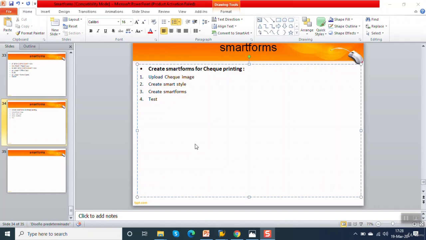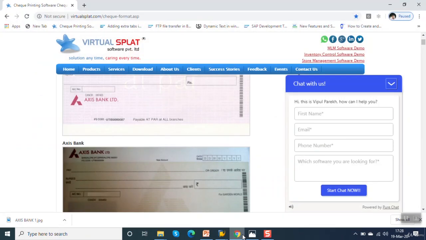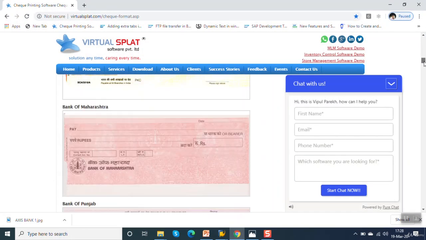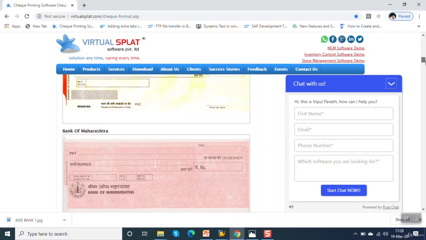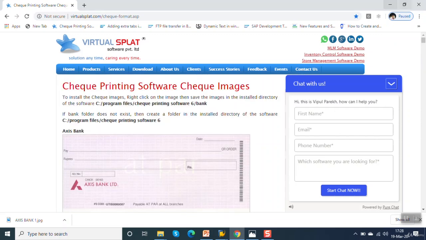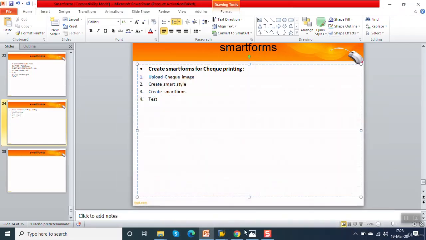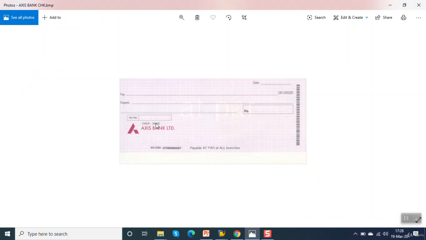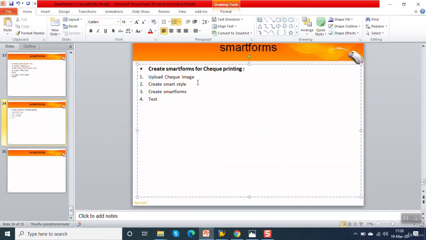So first, from the internet there are many check image formats available. You can download any check image on your laptop and save that image as a BMP image. Here I have downloaded one image of this Axis Bank format as a BMP image. Now first we have to upload this image in SAP.